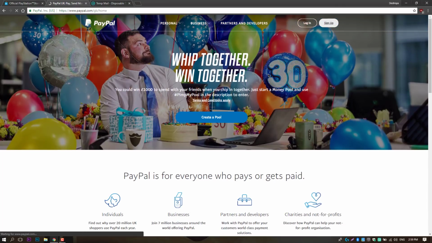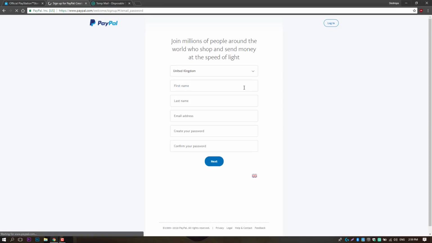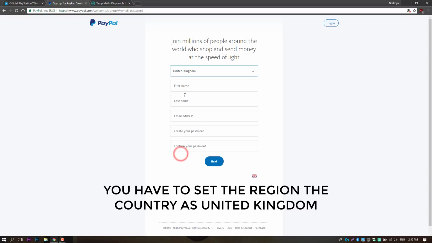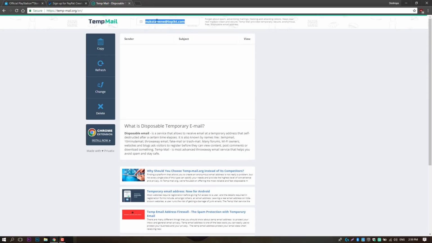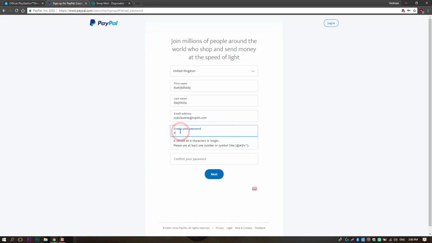Sign up. Personal account, of course, not a business account. You gotta set the country to United Kingdom. You have to. That is necessary for this method to work. And for the email address, put in the one that Temp Mail gives you. Put in any password. Next.